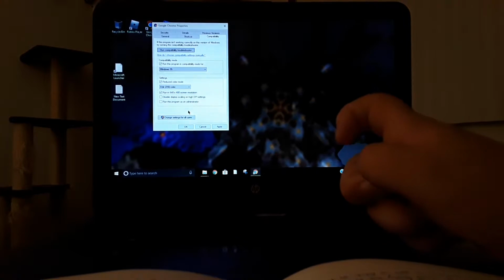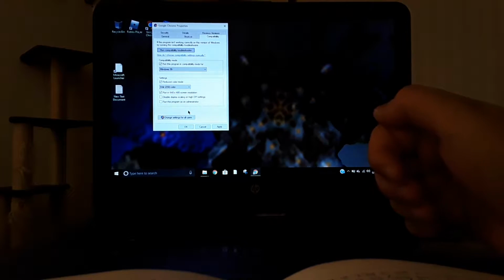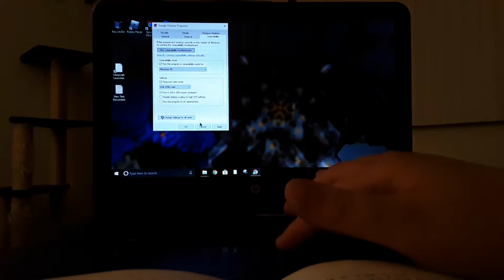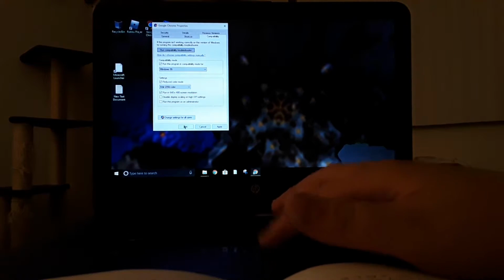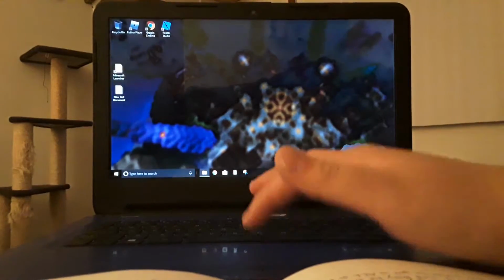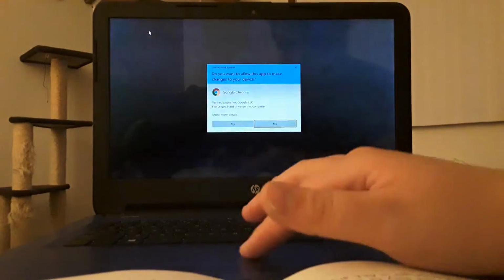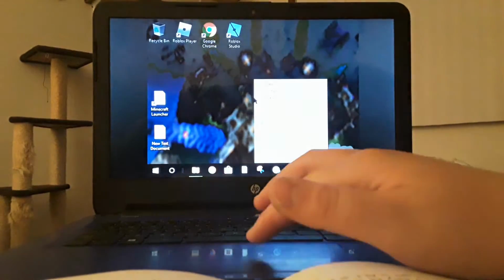This only works on low-end computers with near minimum requirements for Windows 10. I tried it on my main computer and it did not work, that's why I'm doing this setup. Alright, click OK. Then double-click on Google Chrome. You open it, yes, you want to run it. And now it brings you to 640 by 480.